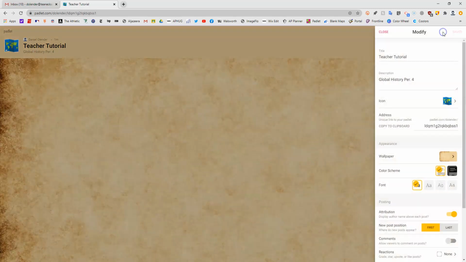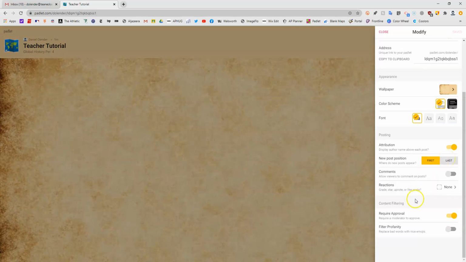So now here's my Padlet. And if I decide, you know what, I actually don't want this background, I can come up to the gear and click to modify, and I can go right back in and change anything. So that's good if you forgot to do something as well.